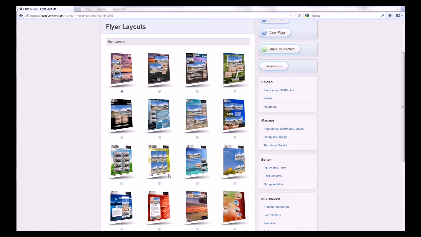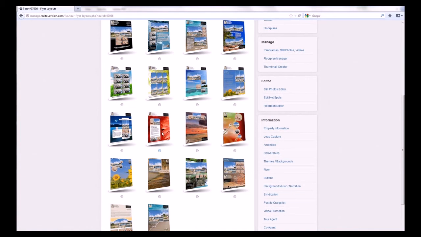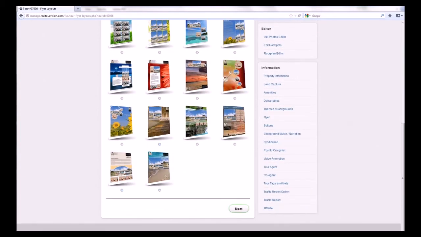You will see that some flyers allow for the tour description to appear as text on the flyer. There are other flyer templates that do not allow the tour description or the amenities or the attributes to appear on the flyer. They're more graphic oriented instead of text oriented. So what you'll want to do is look through these thumbnails here and pick out the layout that you like.